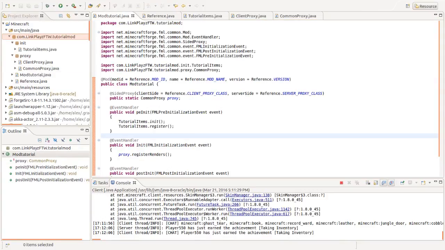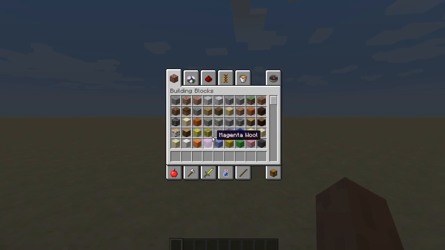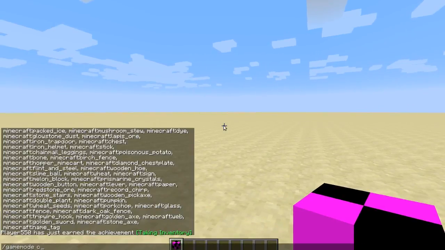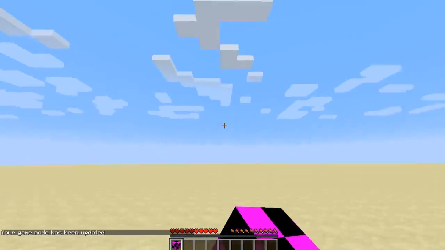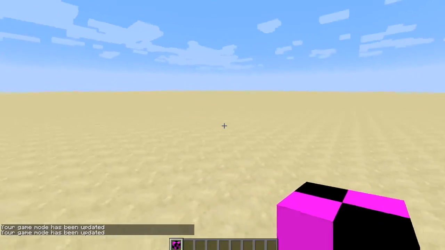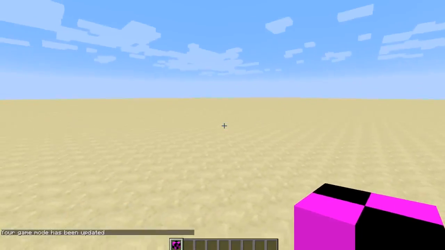Alright guys, we're going to switch into Minecraft now. Sorry about that delay. Alright, we're in Minecraft. Now we added the creative tab, so we're going to go in food, and there we go. We got item.bacon.name. This isn't really an actual food item, you can't eat it. But I will be adding that probably in the next episode, and we will be doing textures as well. So look forward to that.